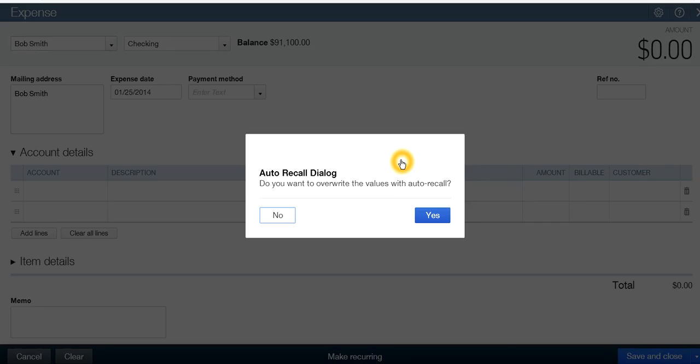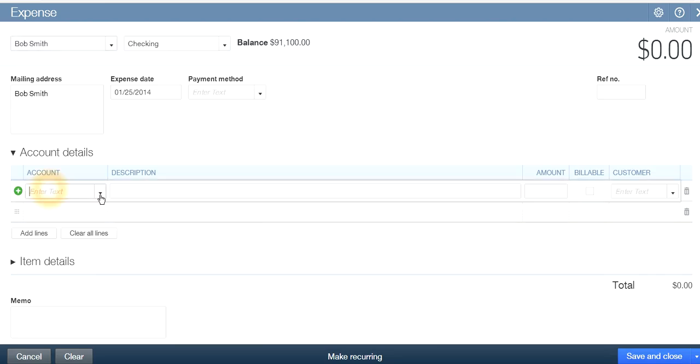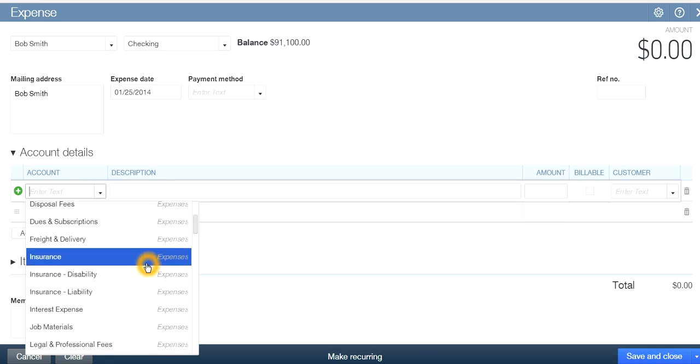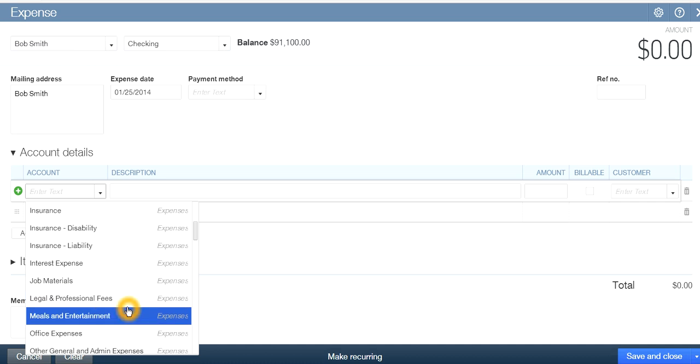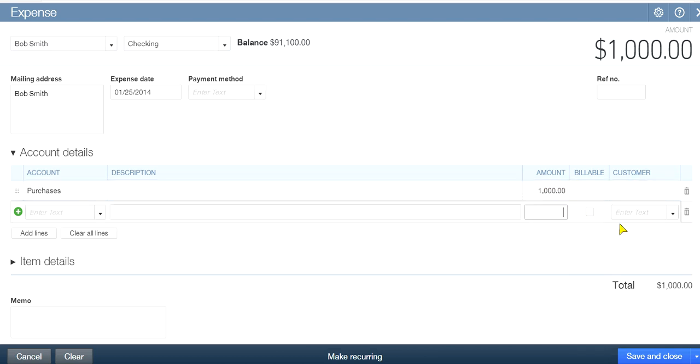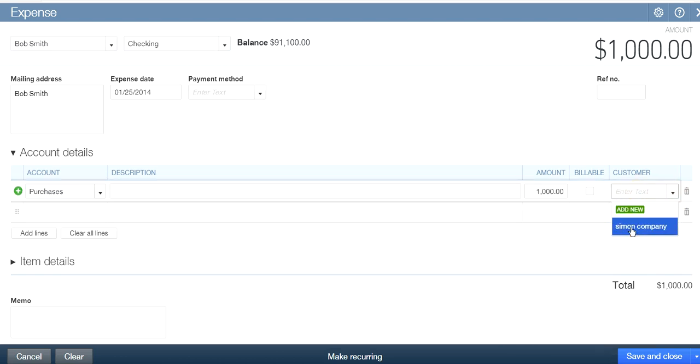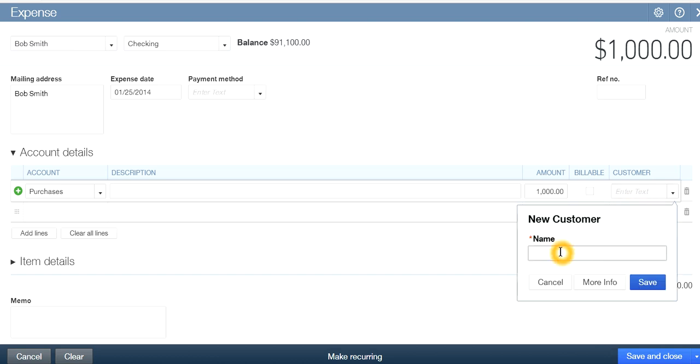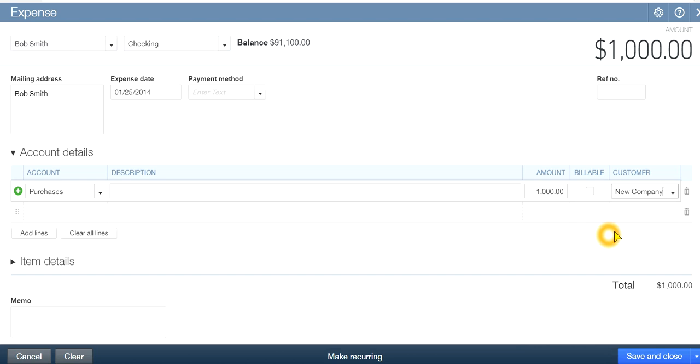All right, so the way this one works is, let's say you use the debit card to buy something. So let's say Bob Smith. Let's say this one is for some job you did, and let's say this is purchases, you bought some purchases, and you want to bill your customer. Say the amount is $1,000, and you want to bill your customer. Go select the customer here. It says Simon Company. Let's say a new one. Add a new one, and let's say new company. Okay, so you bought some supply purchases, and you're billing back to your customer.